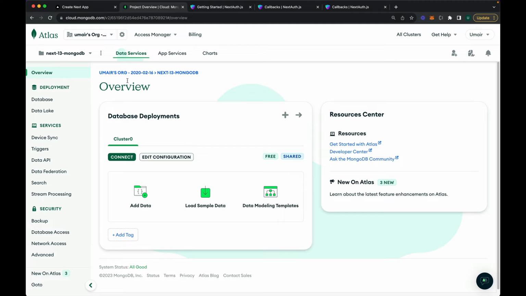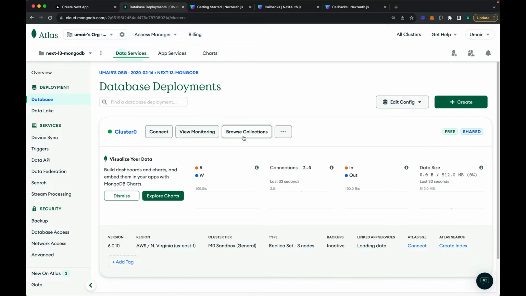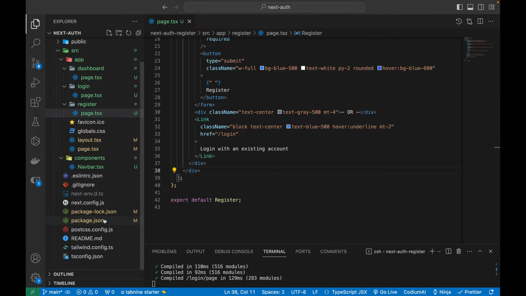And now we are already in that particular next 13 MongoDB. And after that, we can click on the database, and here we can actually check all the collections by clicking on this browse collection button. But before that, let's go to the project and configure our project to connect our project with the MongoDB, which we have just configured. So here I'm gonna open up this file.